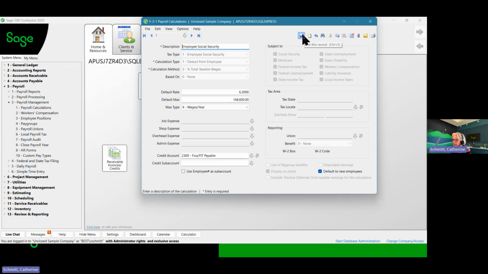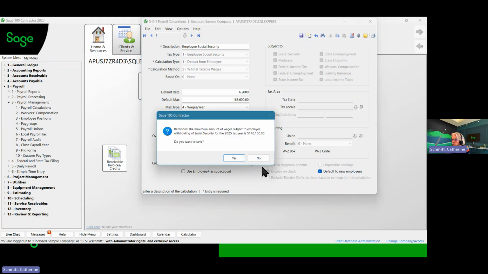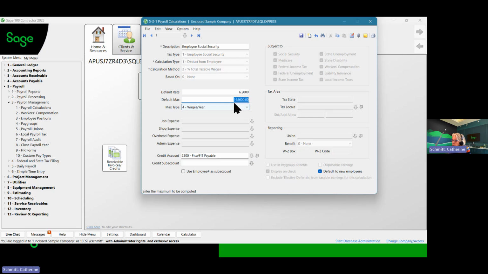If I try and save it, it says, reminder, the maximum amount of wages subject to tax, for employee and employer, for last year was 176.1. Once you get the 26 tax table entered, this will change and it'll give you a new rate. And then it asks, do you want to save? I'm going to say no, because you do need to change the maximum amount.